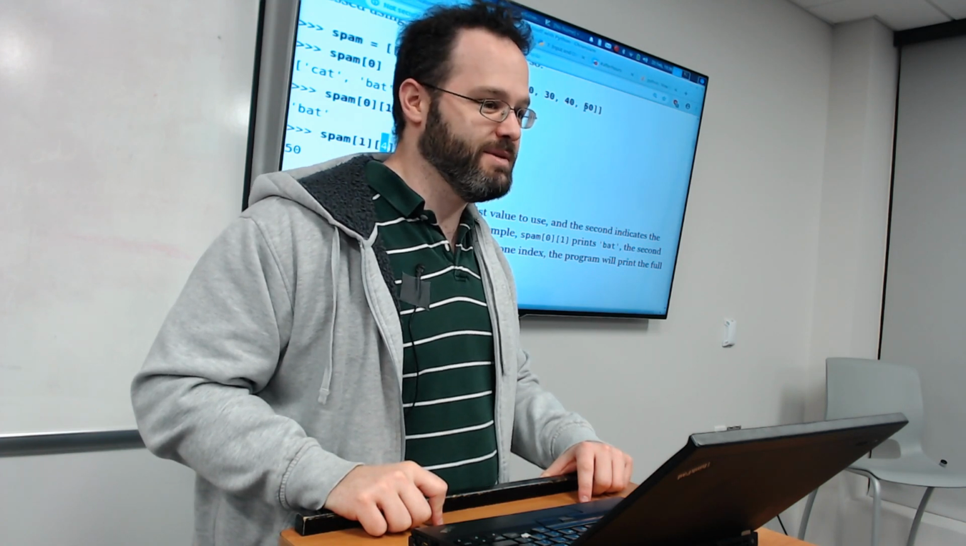Yes? Would it be less confusing in English if we refer to the 0th element and then the first element? It would be less confusing to do that, but no one does that. You normally say it's the first element of the list, right? And you index it with 0.